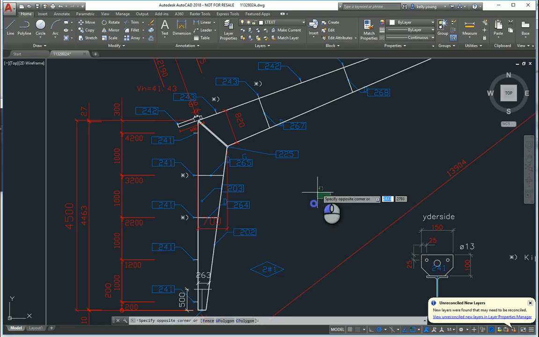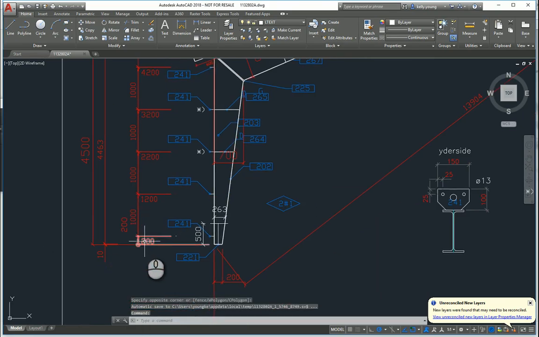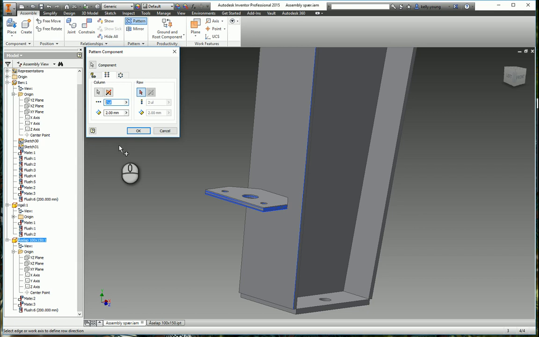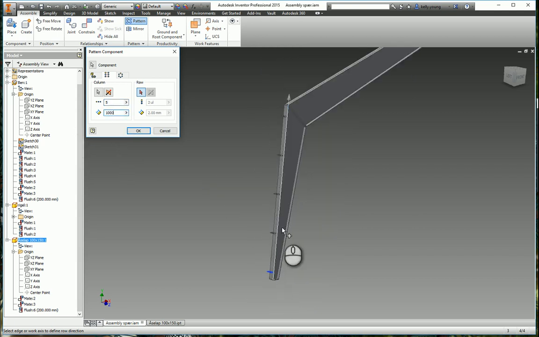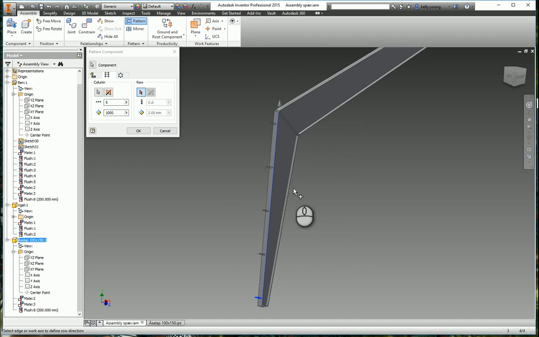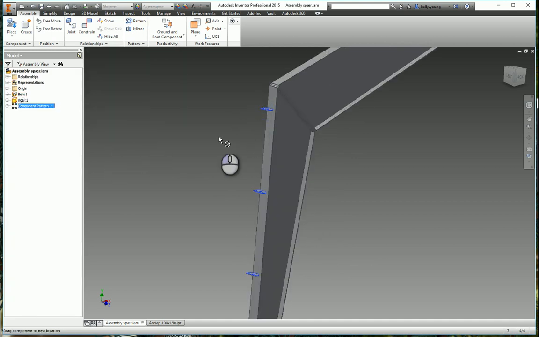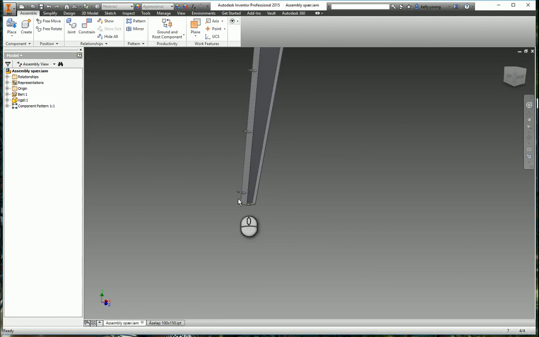So if we look over here, set of 200, 1200, 2200, 3200. So it goes up by 1,000. There's 1, 2, 3, 4 of them. So overall, we have 5 parts spaced at 1,000. There you go. Okay. So now this part's locked in because of the first one.